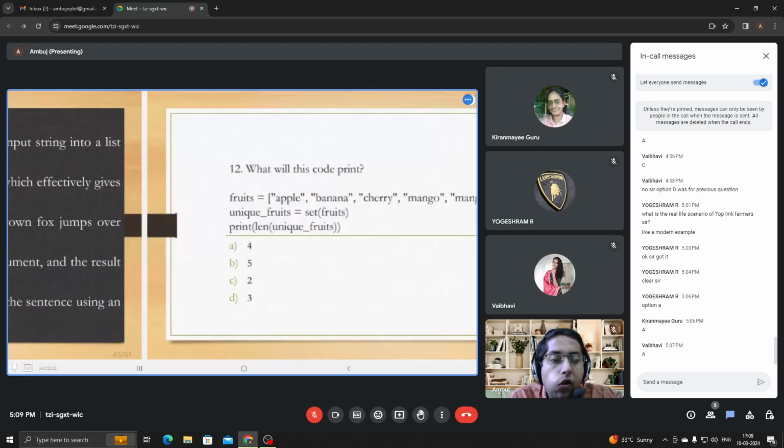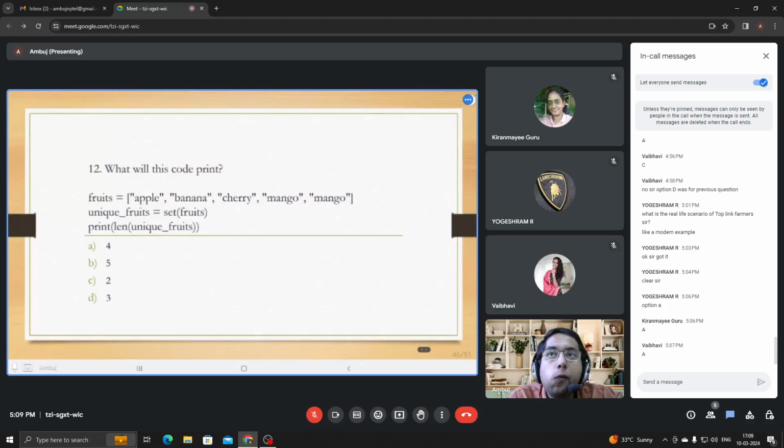Okay, let's move forward. What will this code print? fruits equal to apple, banana, cherry, mango, mango. It's a list. unique_fruits is equal to set(fruits). You are making a set from this, then you are printing the length of unique_fruits. What would be the correct answer? Try to answer it.